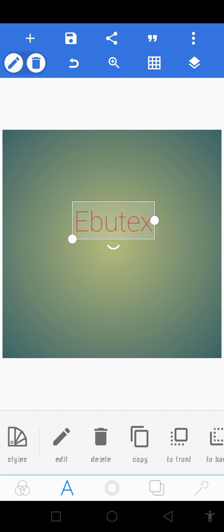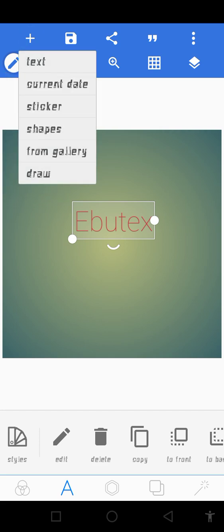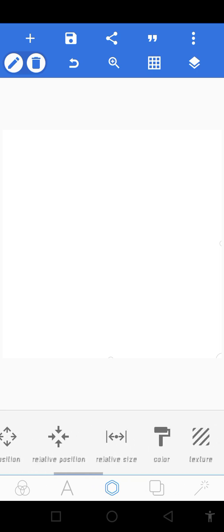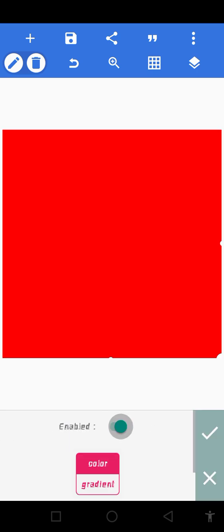So let me place an object, a shape. See, this is an object, so I can make this thing my background. I click OK. So I want to add color to this background.